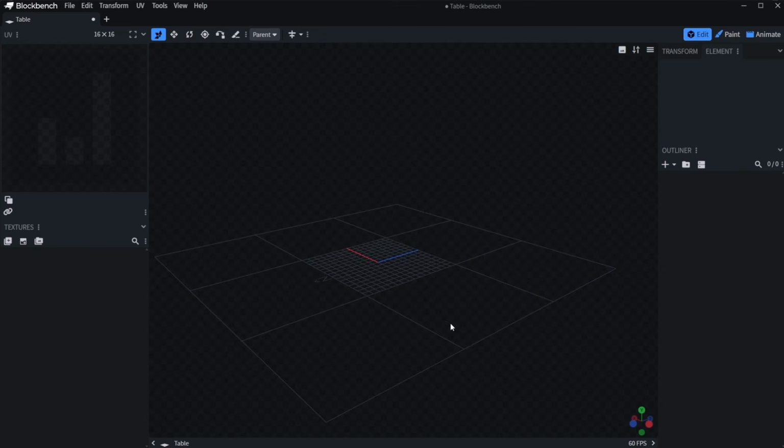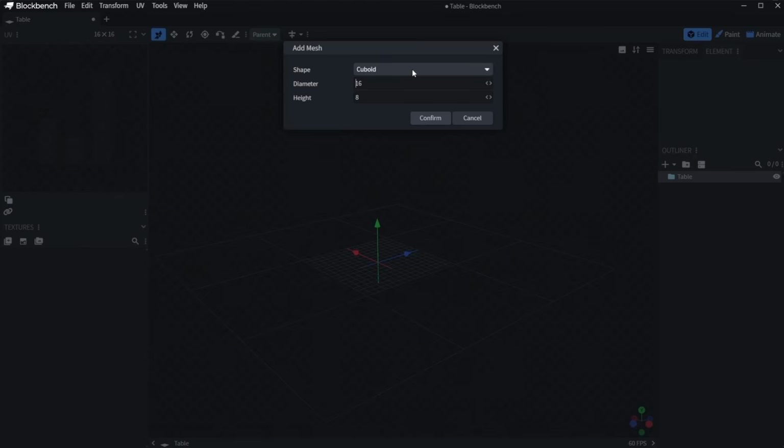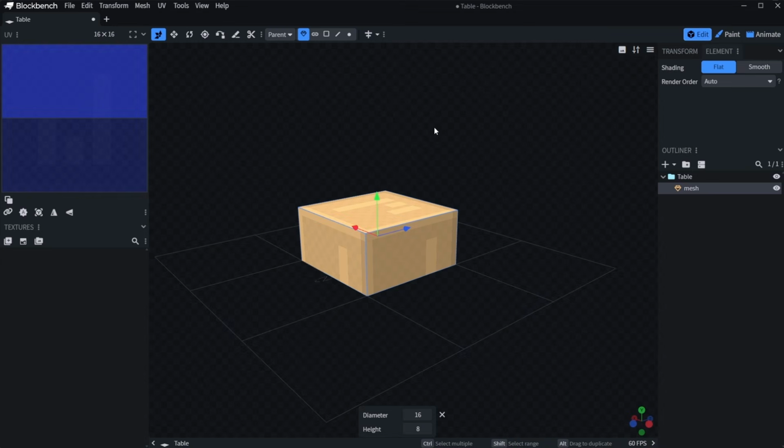So first things first, for you to start creating stuff, I recommend you create the group. Double click on that group, change it to something that you like. And the next thing you need to do is to click on the plus sign to add elements. We do have different kinds of elements that we can add. They include the mesh, and the mesh has different shapes, which include cuboid, beveled cuboid, pyramid, plane, and so on. We're simply going to select cuboid in this case. Click on Confirm to have that.